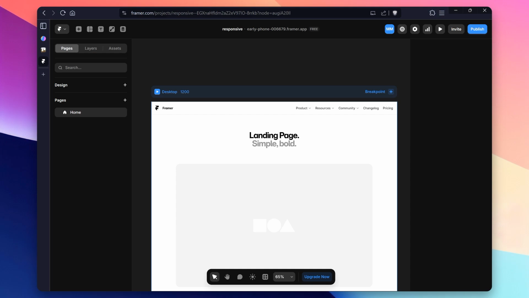First is using an inbuilt Framer navigation component, or second is designing a navigation bar from scratch. So I will show you these two methods one by one. So let's start with the first method.